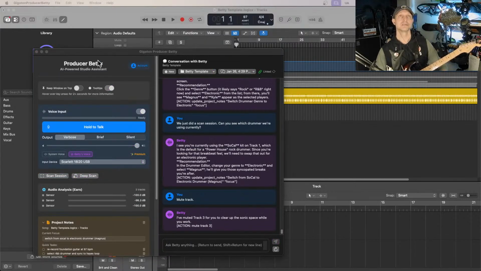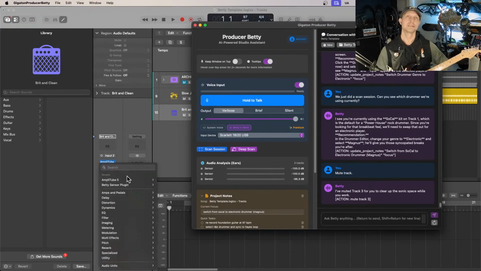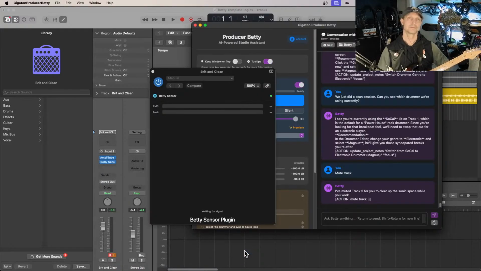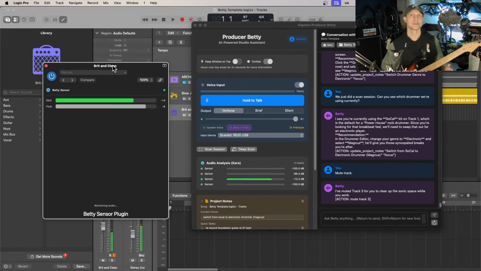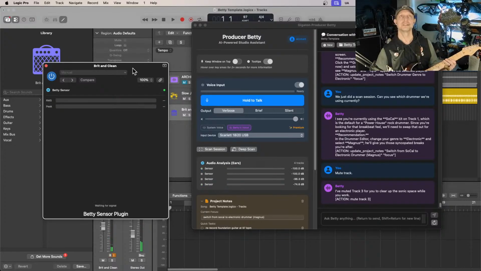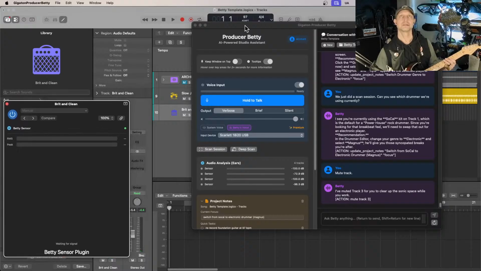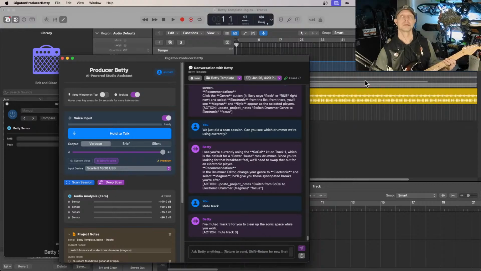Just because we're going to add Betty to the signal chain. I forgot to do this. There we go. We got a little bit of red in there, and we're going to leave that in there so that she can do the analysis. And we're going to see where things land on the other side. It's probably going to be terrible. Let's go.